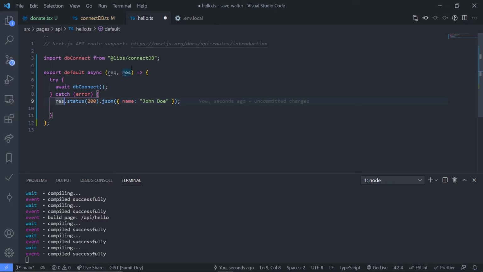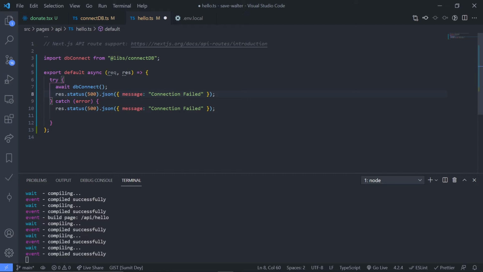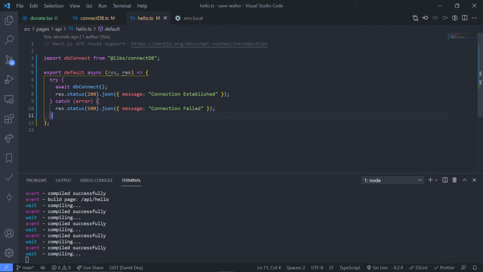Put this res.status here. If anything goes wrong, just put 500 and pass something like message connection failed. And if everything is fine, just duplicate this and put it here. This is 200. Connection established, means DB connection established. Okay, so yeah, let's check this.